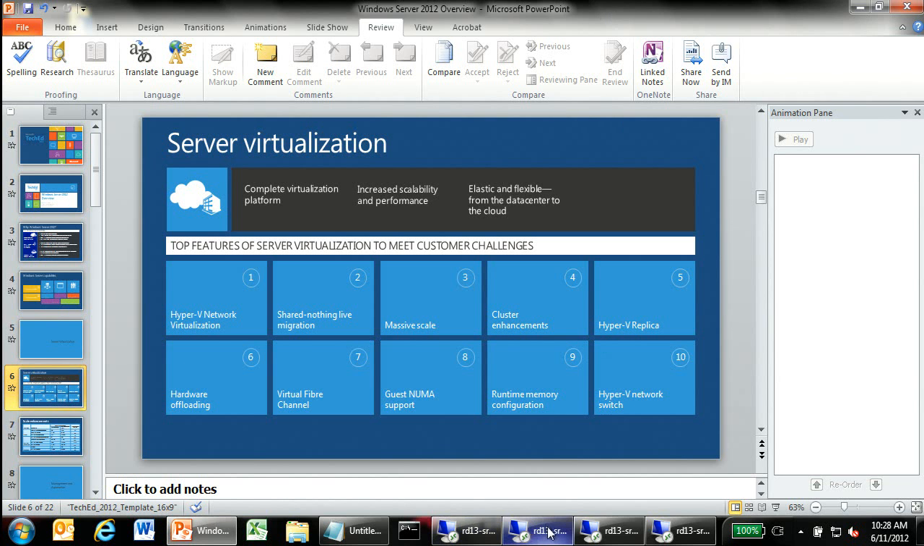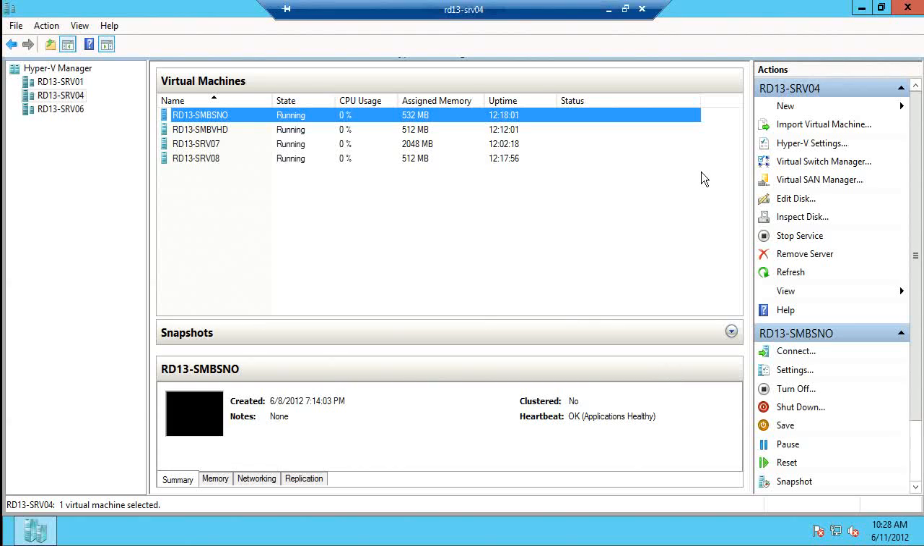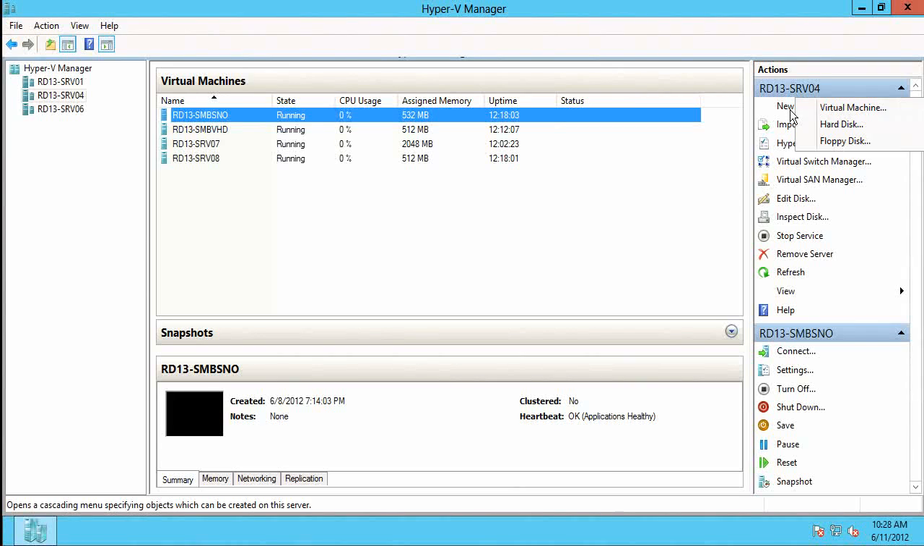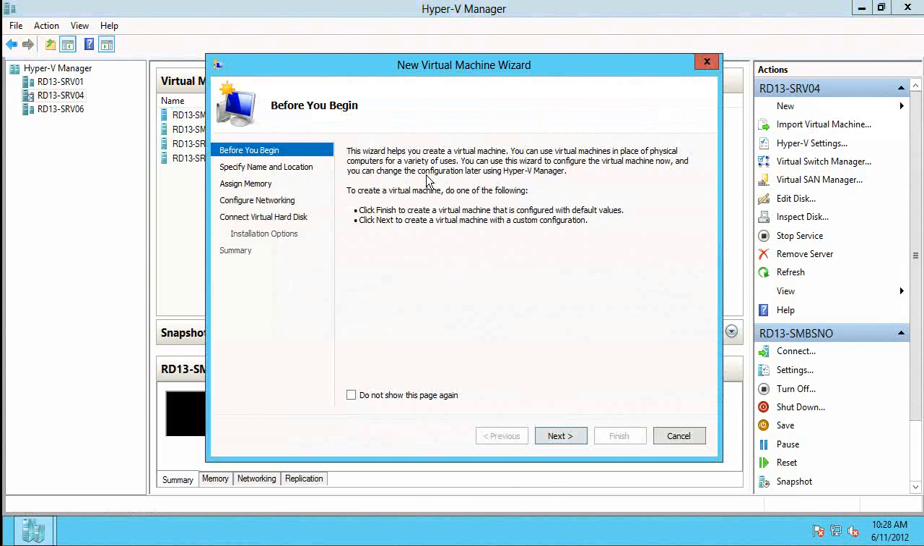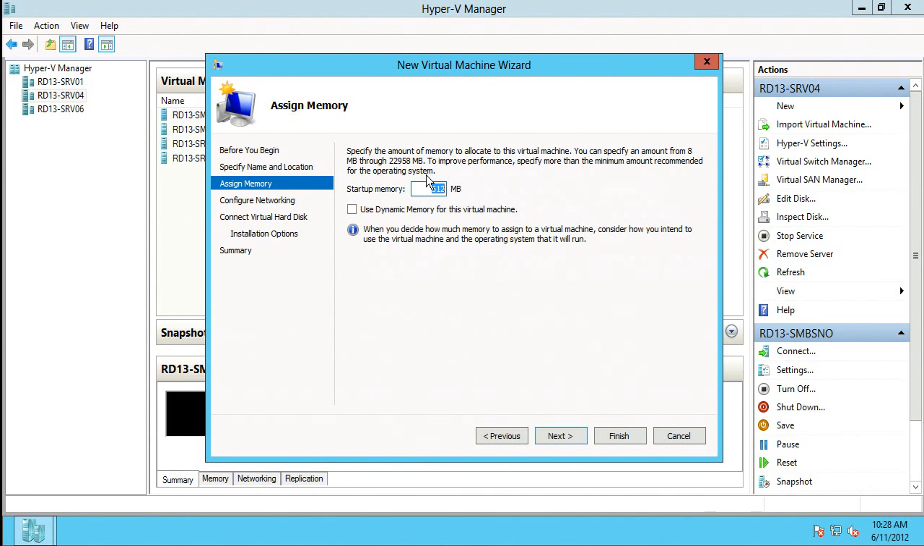Now, from a Hyper-V perspective, we've had a lot of new changes in Hyper-V itself. I'm going to create a new Hyper-V machine here to show you that. I'm going to walk through the wizard. We'll just call this new virtual machine 2.